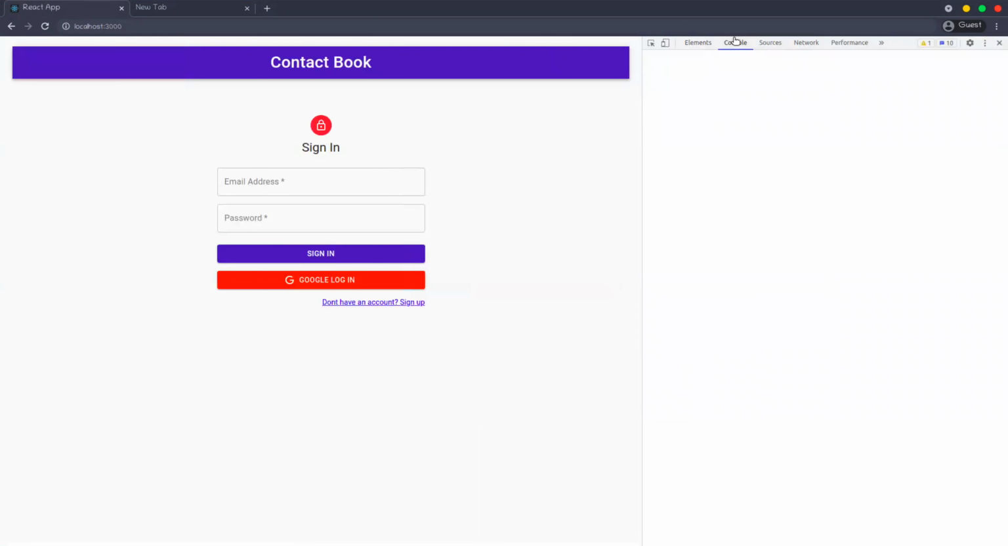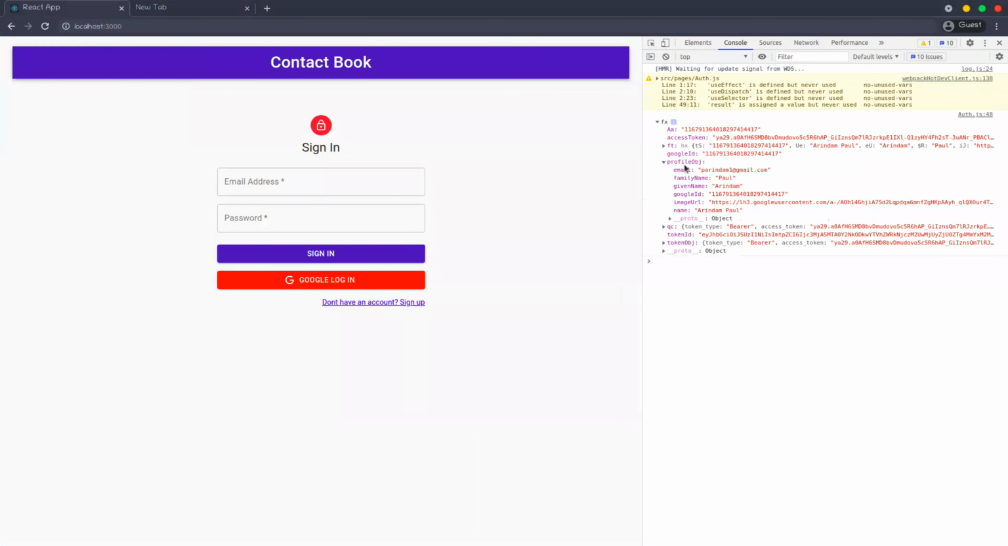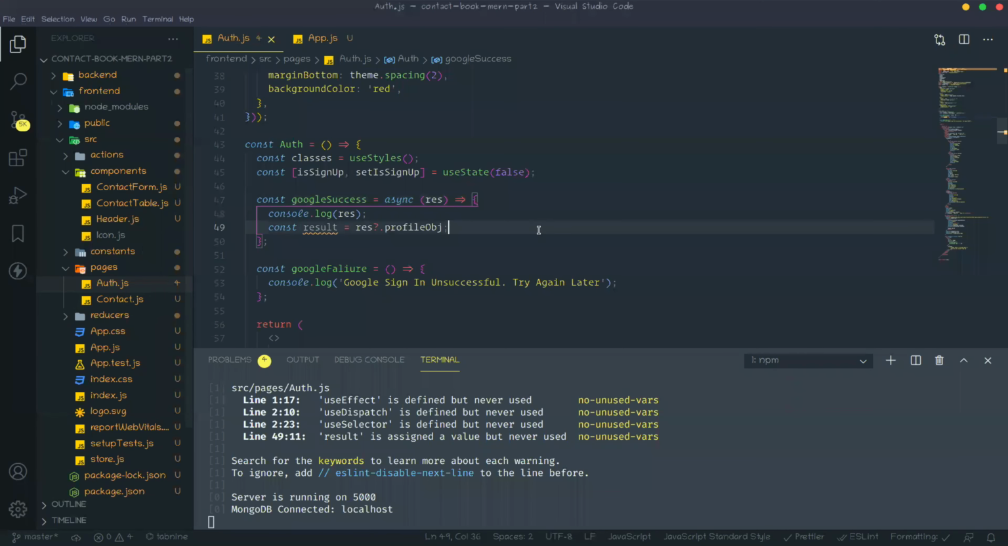So now go back to the console and you can see this type of response you will get from that Google. So here we need this profile object, that email, that family name, given name, everything you will get over there. Okay. So that Google login is done. So we already got a success response. Now we need to move forward with the normal user authentication process.